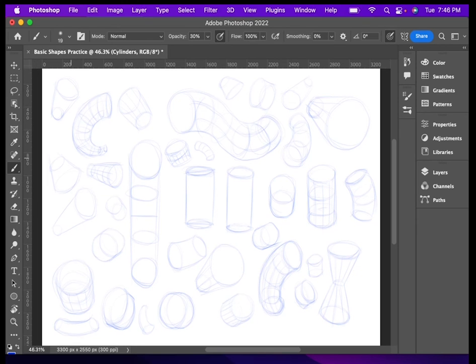And there we go, a bunch of basic shapes of cylinders. Remember, while you're drawing, stay nice and loose, draw from your elbow, not your wrist, and try to do longer strokes rather than doing a bunch of teeny tiny strokes.